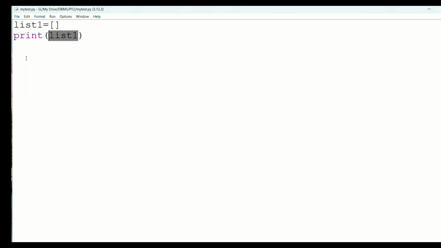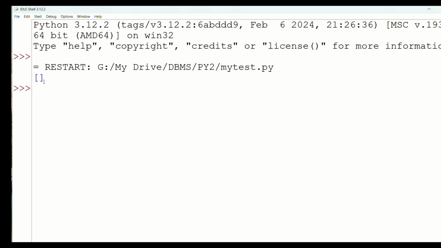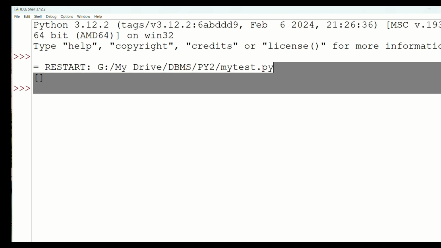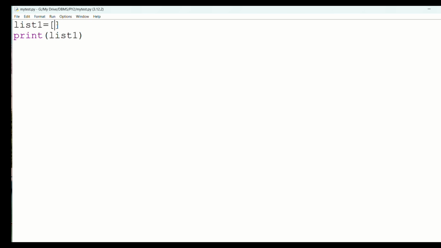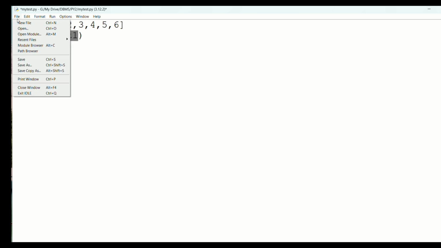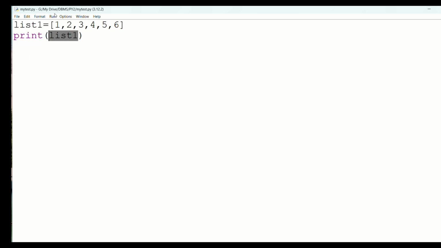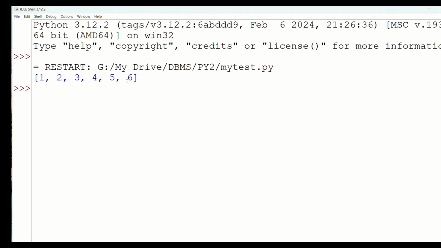File, save. Okay, already I saved mytest.py. So run module. Check the output. It is displaying an empty list. Next, I want to add items to the list. I'm adding all integer items 1, 2, 3, 4, 5, 6. I'm adding 6 values in the list. I'm going to display that list. File, save, run, run module. See here 1, 2, 3, 4, 5, 6. It's an integer list. It's displaying all integers because I'm adding all integers in the list.